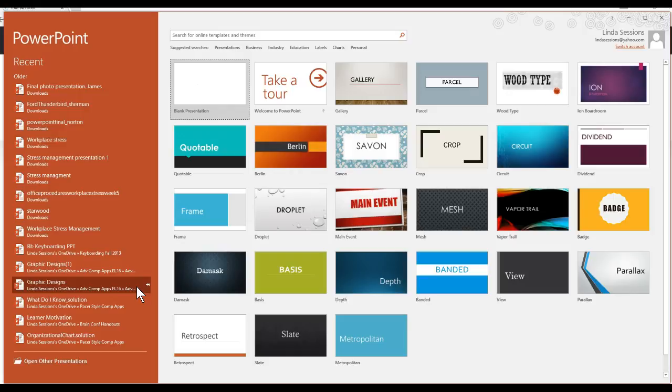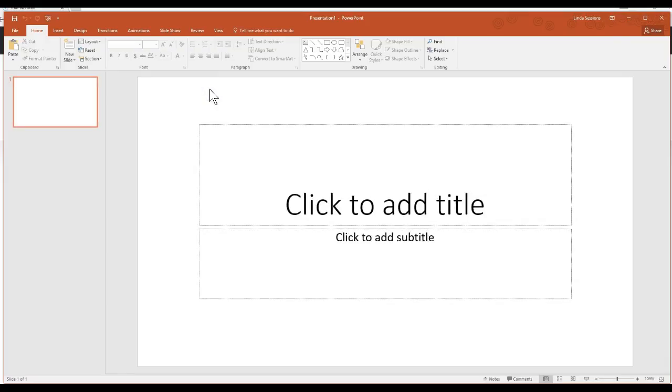What we're going to start with for our first assignment is a blank presentation. So I'm going to click over here on blank presentation, and here is PowerPoint. Now you'll notice at the top of our screen you have what's called a ribbon, this area up here at the top, and you have different tabs.